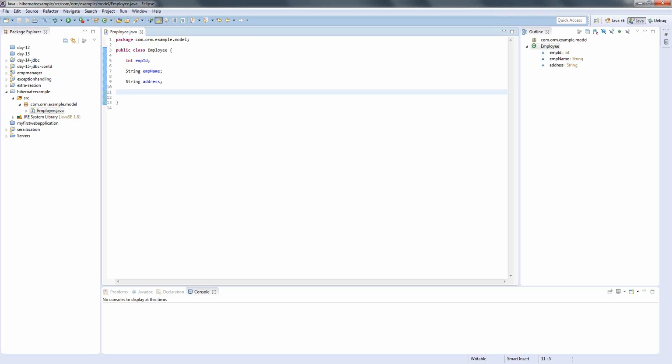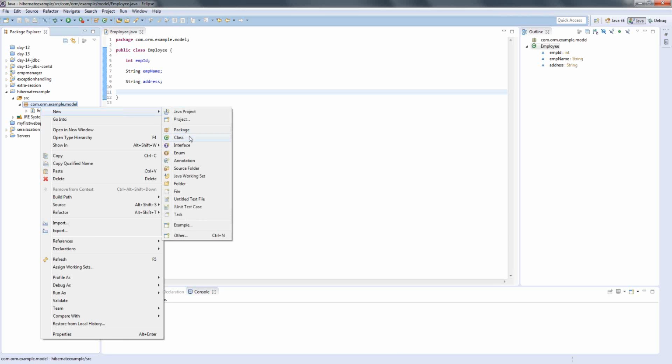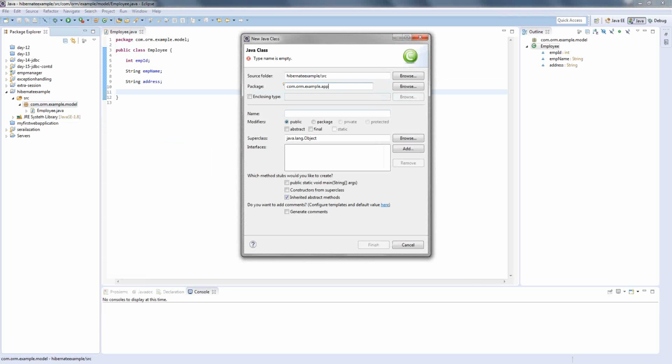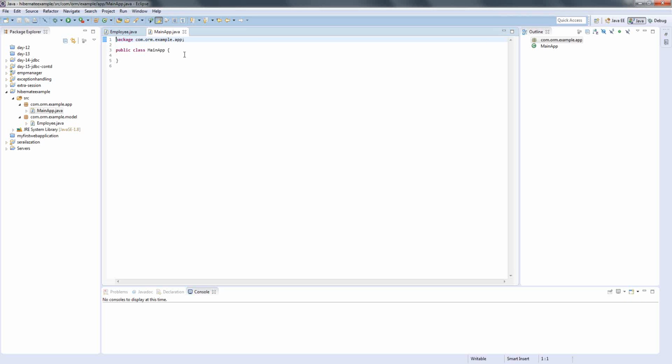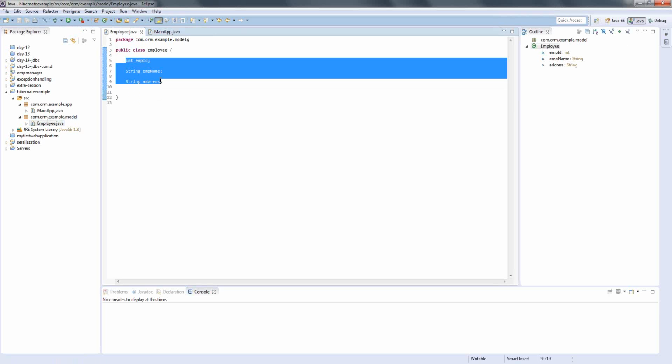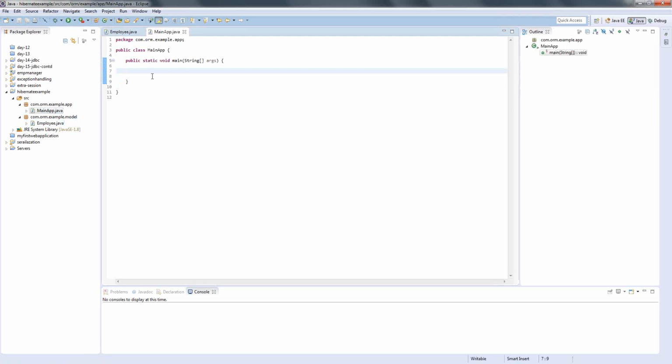So we have three fields which we want to insert into the database. I'll write one main app where I will be doing all this stuff. Okay, so if you see here, what we actually need to do is store my employee details into the DB. What generally do we do? We write SQL statements, right?